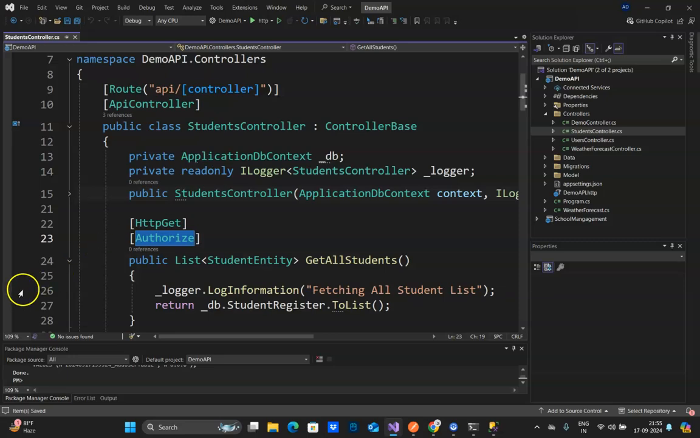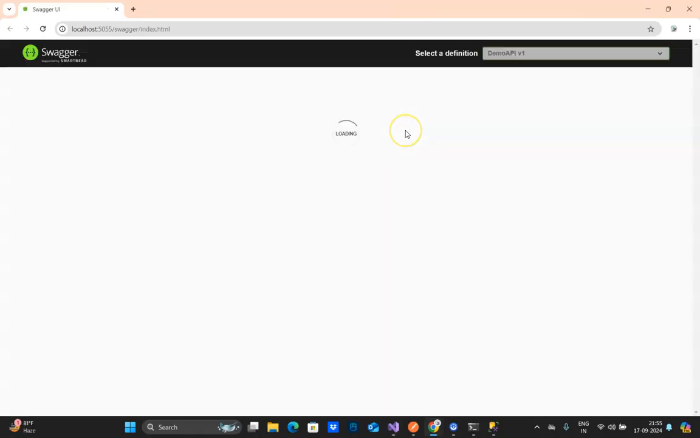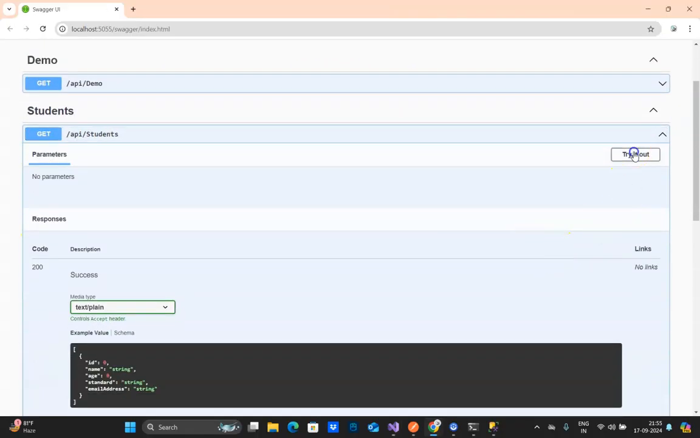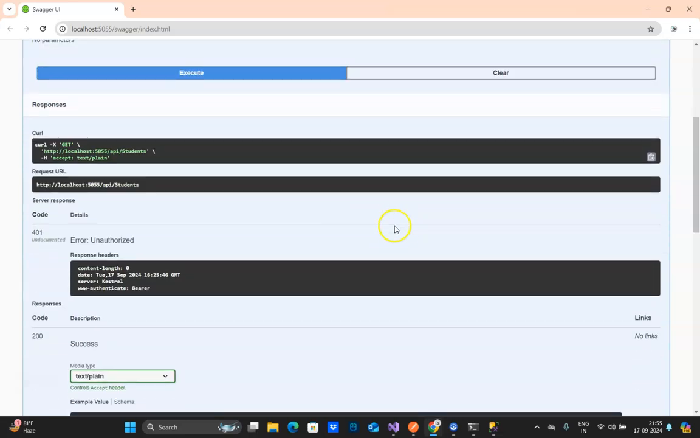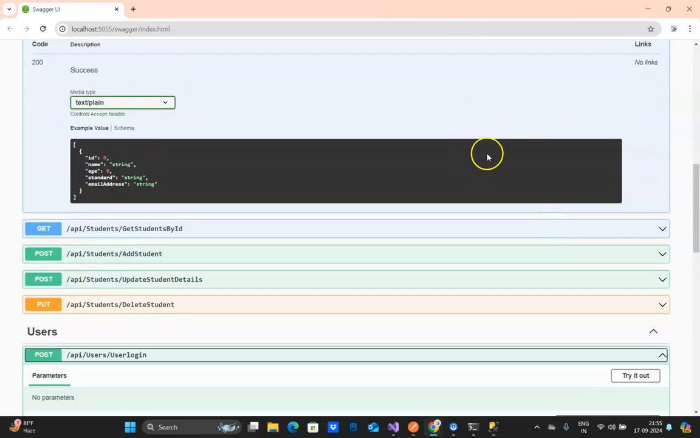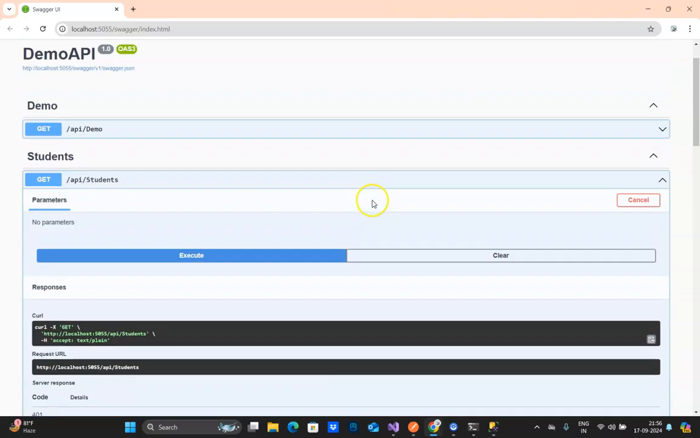So first let's keep a breakpoint over here and run the project. Fine. So now I'm going to click on students, and if you try to get this, it will show unauthorized because I am still not passing the bearer token that I got generated over here. So how do I do that in the Swagger tool? Because here I don't have the option to enter the bearer JWT token. For now I'll cover that in the next session.